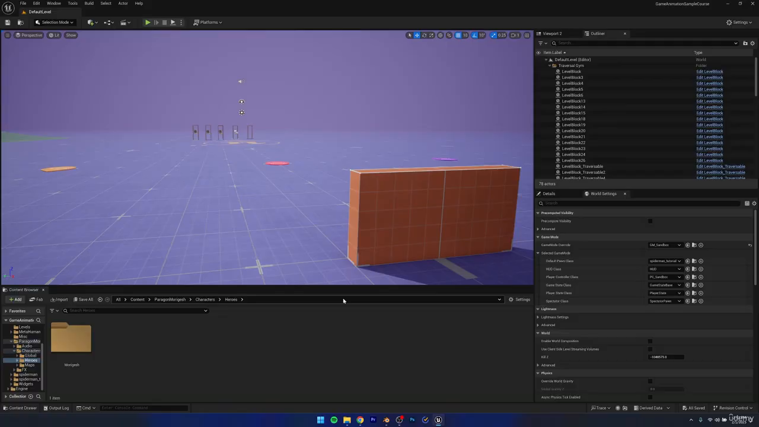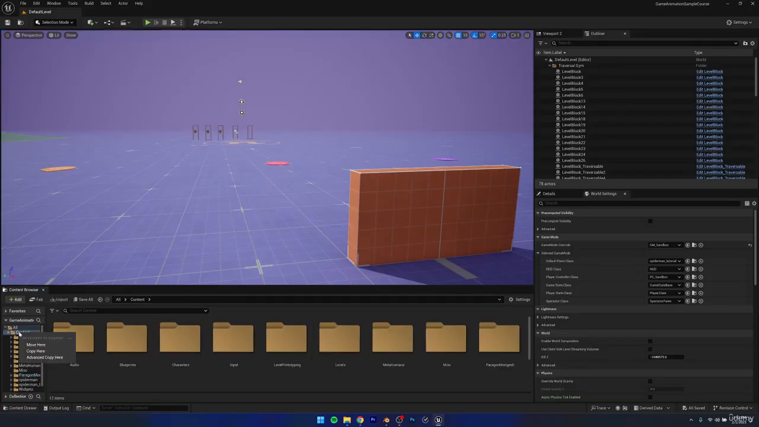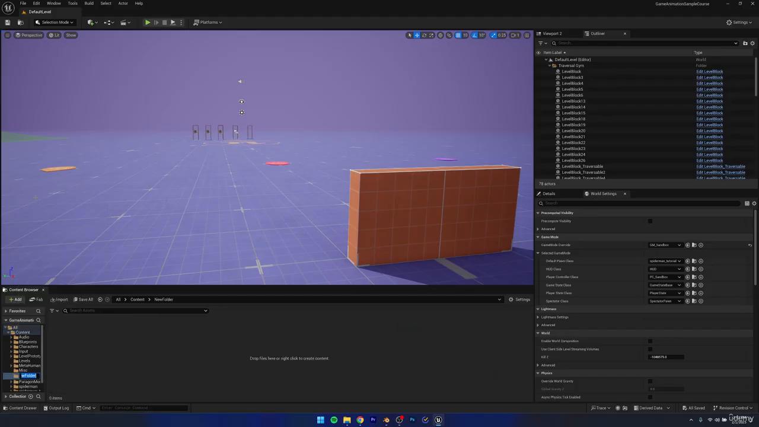Now we can go back to our Unreal Engine, and I'm going to be creating a new folder. Just right click your content folder and create a new folder. I'm going to call this Spider-Man TUT tutorial.